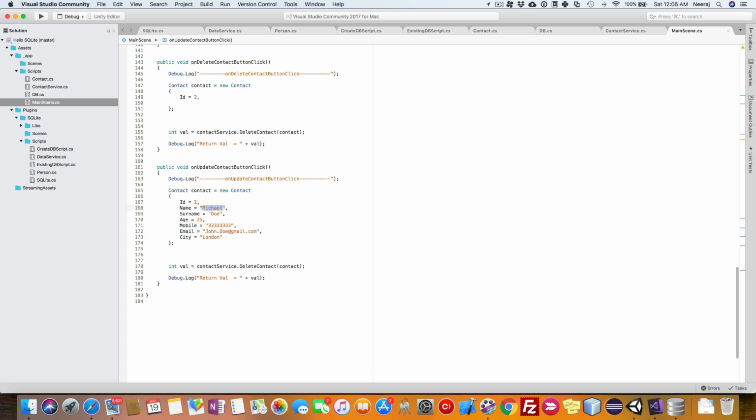and save it. We'll change the email also, and maybe if we want, from London we can send the person to China, and we'll send him to Singapore. So this is the update which we are going to do, and we are going to call the update contact method here. Now click on save. Make sure that you build it and check whether there is any compilation error. So the build is successful.